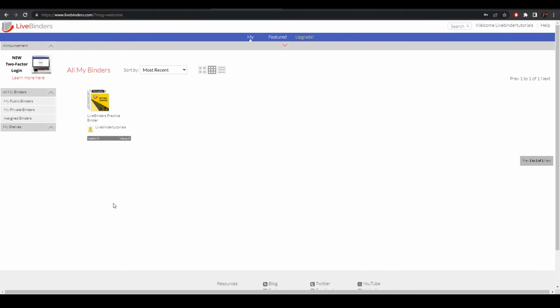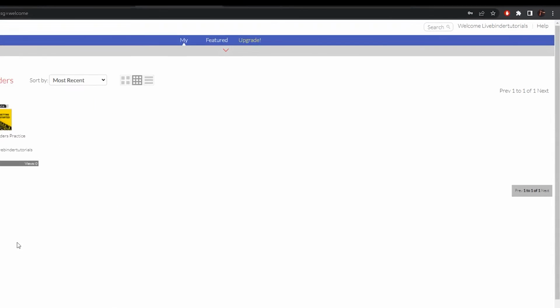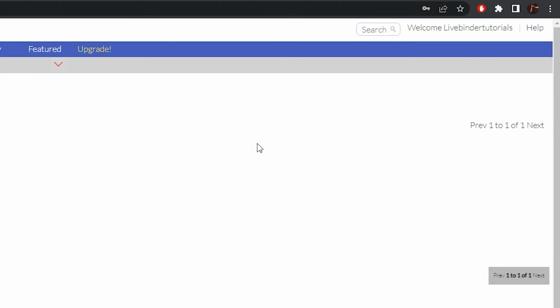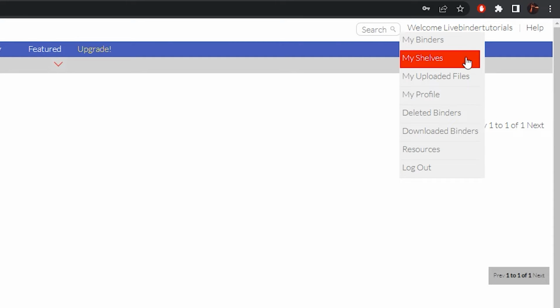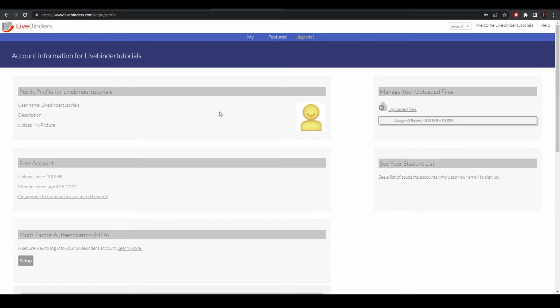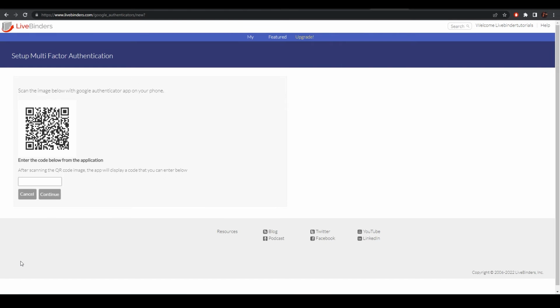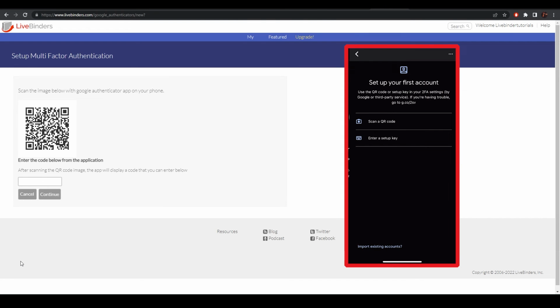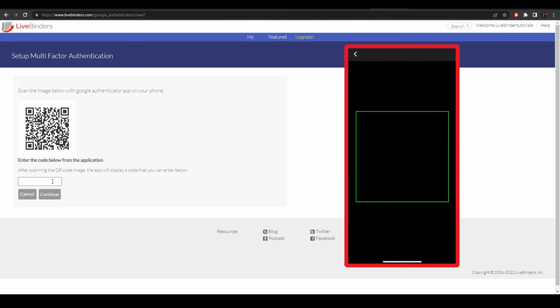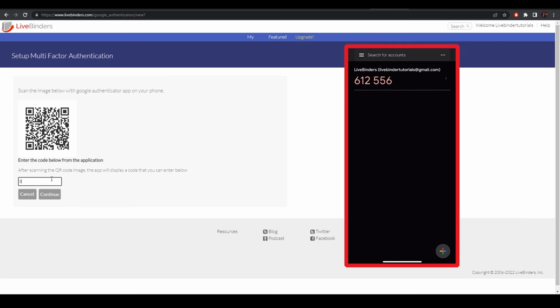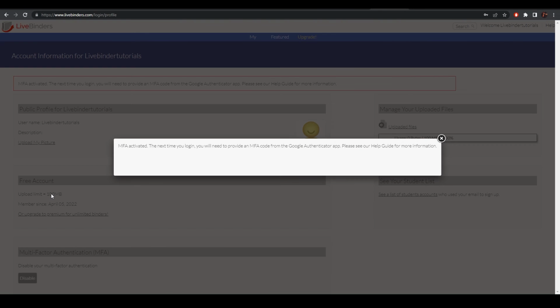Once the app is installed on your phone, log into your LiveBinders and go up to the top right to open a drop-down menu and select My Profile. And now from here, go to Multi-Factor Authentication and click Setup. And then once you're on this screen, you can open up your Authenticator app on your phone and then select Scan a QR code and scan the code. And then you can enter your 6-digit code here. And now MFA is enabled.